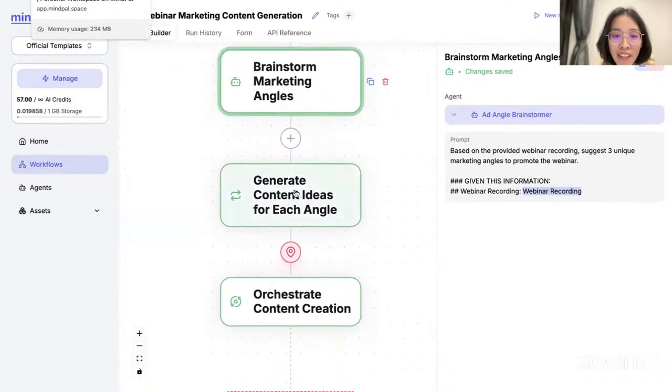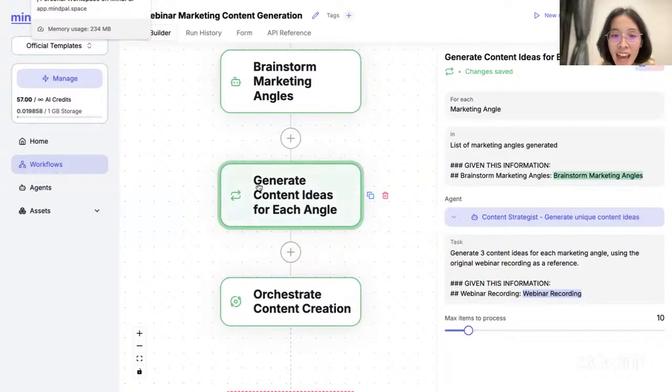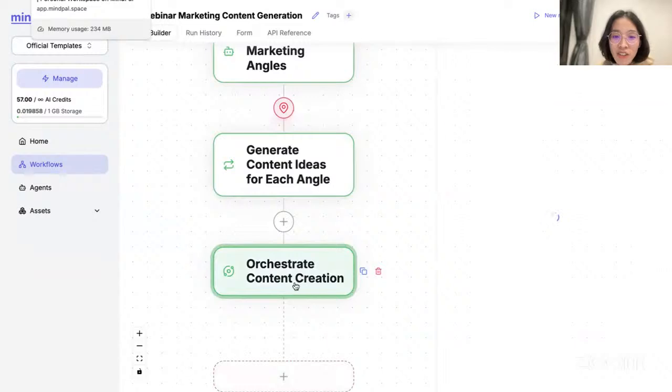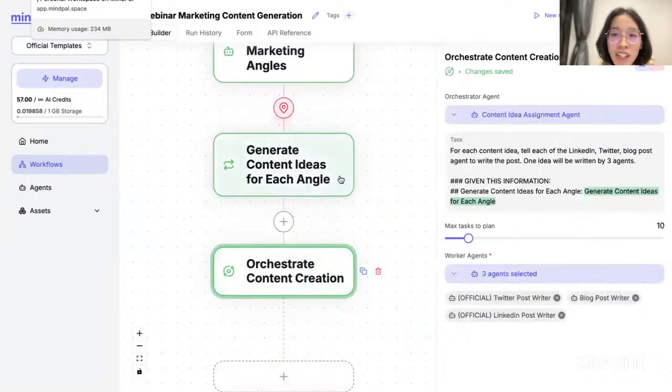But if you look at the next steps, you will see that I have a loop node to loop through each marketing angle generated in the first step and generate 3 content ideas for each of them. And then all of these 9 content ideas will be passed on to the next step, which is an orchestrator worker node, so that it can orchestrate a list of worker agents. In this case, they are my 3 content creator agents that I have built and trained and have been using for months to write each of the content ideas for each channel.